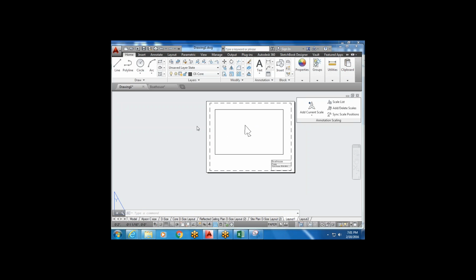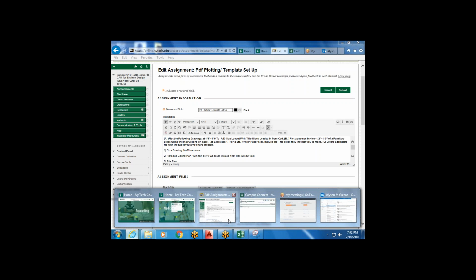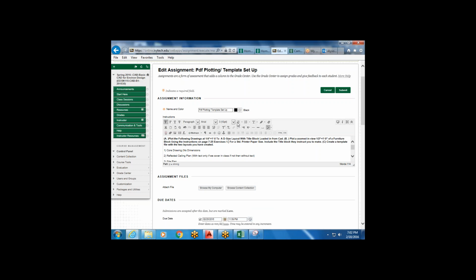So that's exercise 1 on page 725. That's another way if you had to draw it from scratch, you could just do a small title block really quickly for a client. Let me check anything else about this assignment, the template drawing. So create a template file with 2 layouts that you've created. This sounds daunting, but it's actually very easy. So I'm going to submit this and save now that I've corrected it for you.